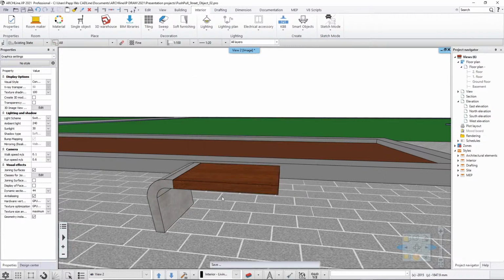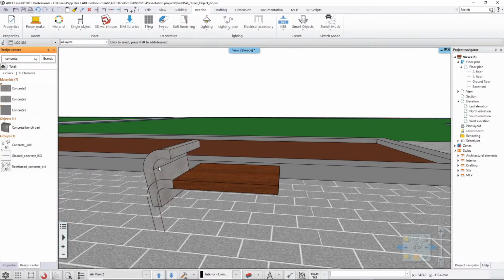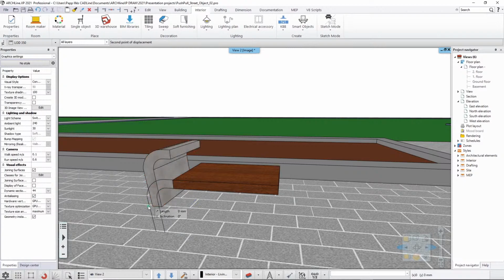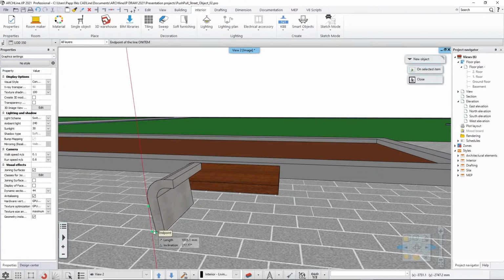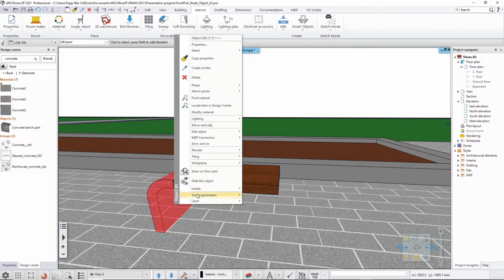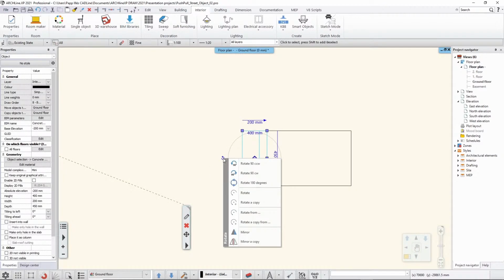And I hit OK. And so now I have an object which is reset to the 0 when it was created. But I just click on the bottom and I just snap it back to the ground, something like this. And then now I have this object. I just either make a copy and rotate it here, or I can just go back to the 2D, show it on the floor plan, and then just use a mirror or a mirror copy.